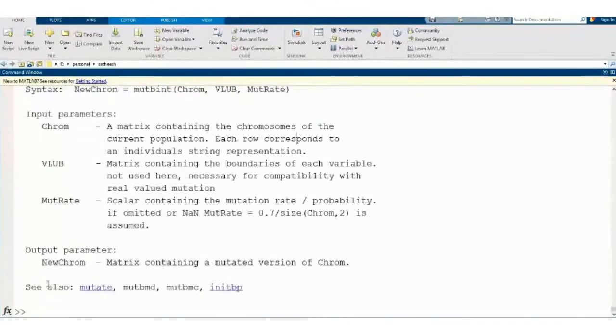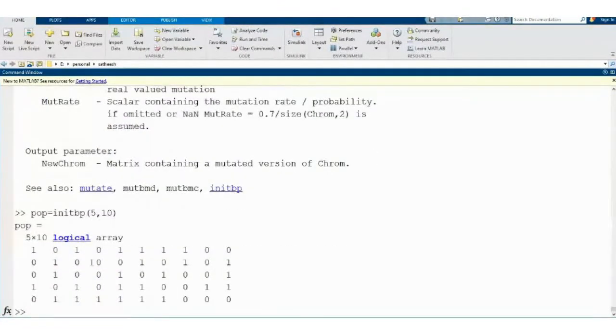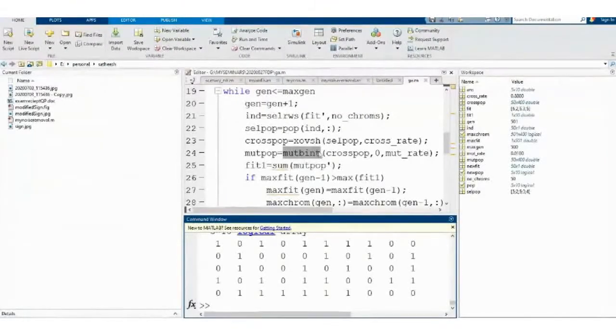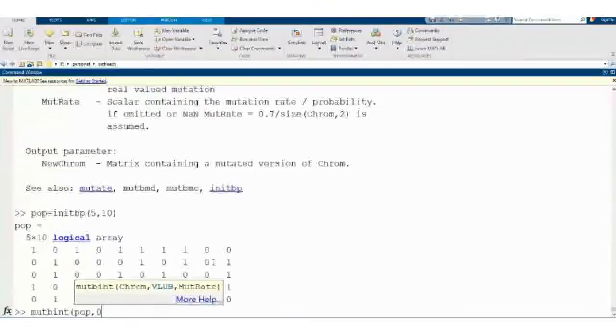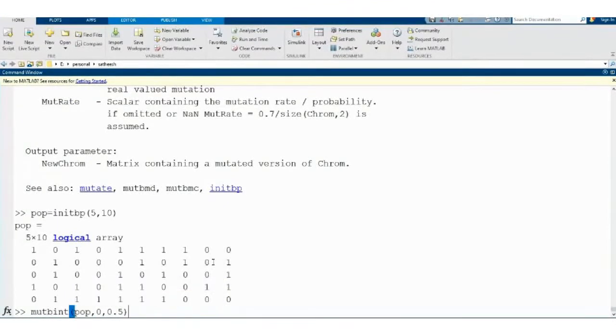So let us see a small example of how it will work. We will take a population and we will provide a higher mutation rate so that you will be able to understand it more clearly. Mutate binary, and we are going to give this population, and this value is empty. Since we are not going to have real valued mutation, we are going to give 0 there. And then a mutation rate of 0.5, something like that. Let us see how it works.